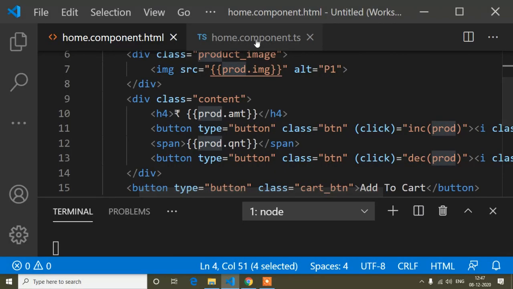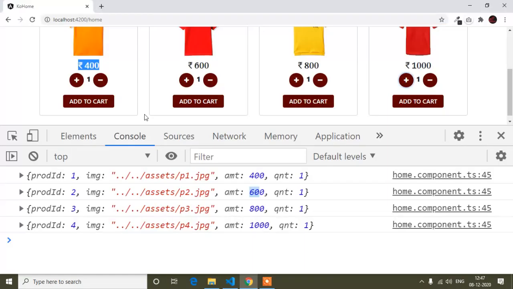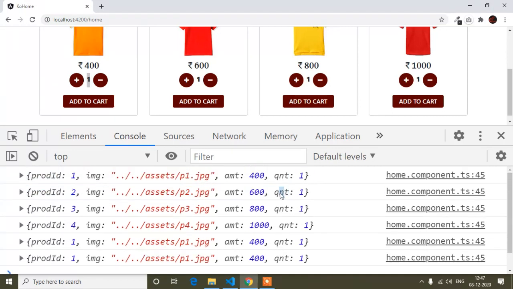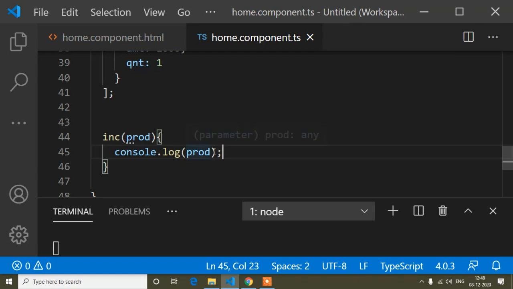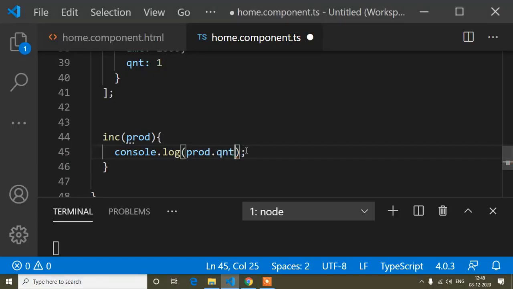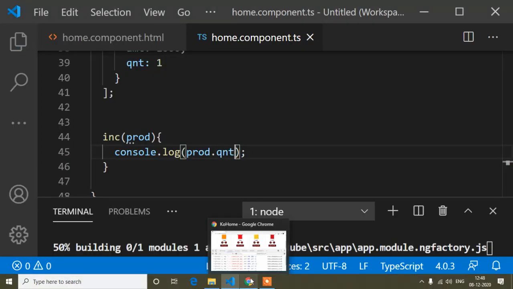So now here we need a quantity, because when I click this button, the quantity will be increased. So I need only this quantity. When I pass this prod variable, I'm getting all the things. So if I write here prod dot quantity, because I need only the quantity, since when I click this button only the quantity will be increased. I don't need all this data, just the quantity. So if I pass here prod dot quantity, let's see if I'm getting only quantity or not.